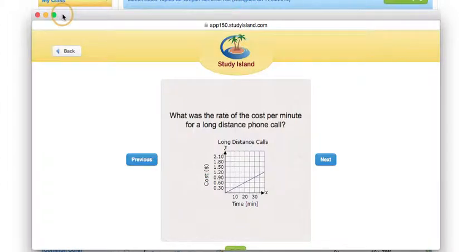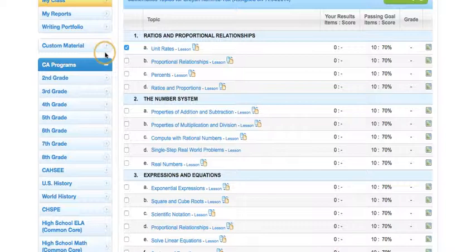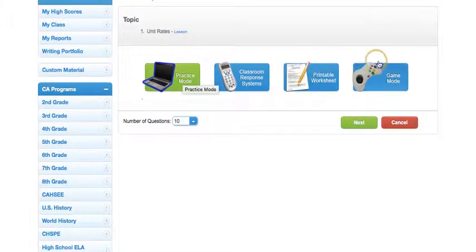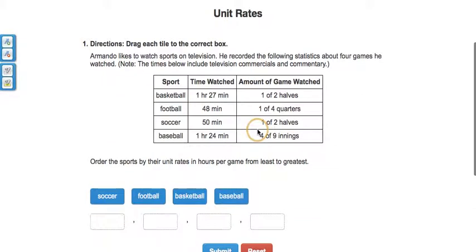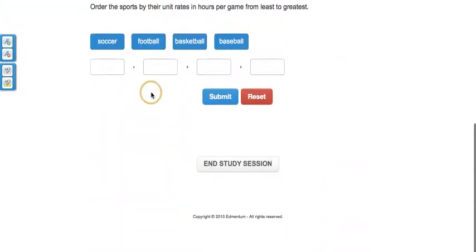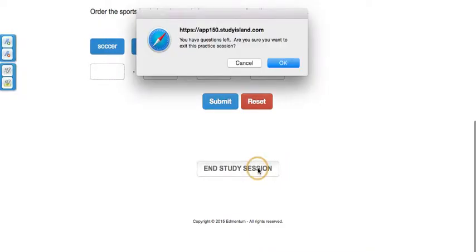Obviously, the more notes you write down, the more you're going to learn and be able to answer all these quizzes. If you click on this, make sure you're always in practice mode. You could do game mode, printable worksheet, and all this stuff, but I want you to do practice mode. Do at least 10, click next, and then you can start. These are going to be very similar to some of the testing that we're going to do later on during the year. But anyways, let me go back to this.